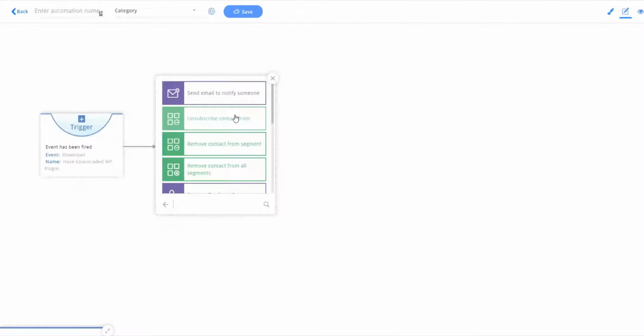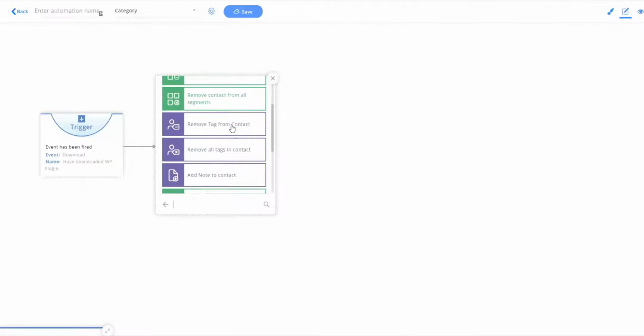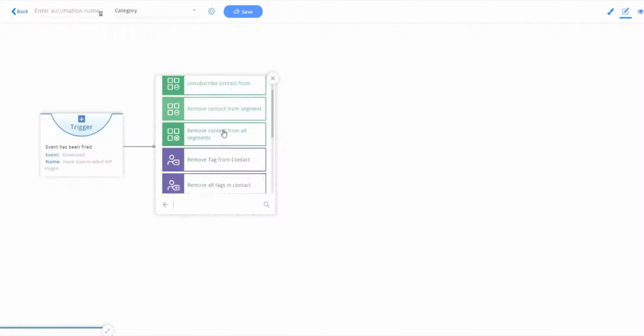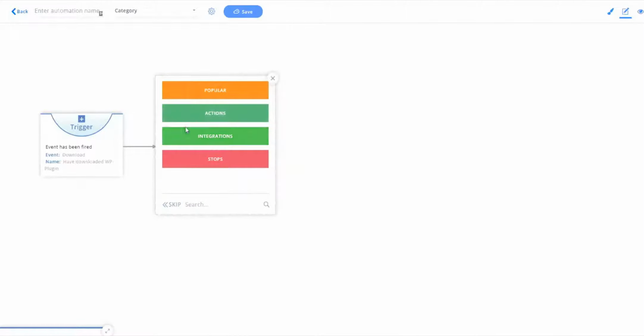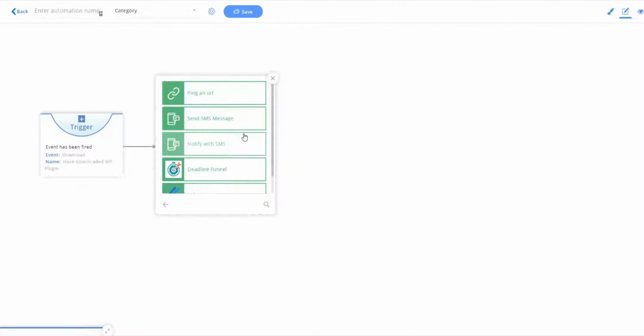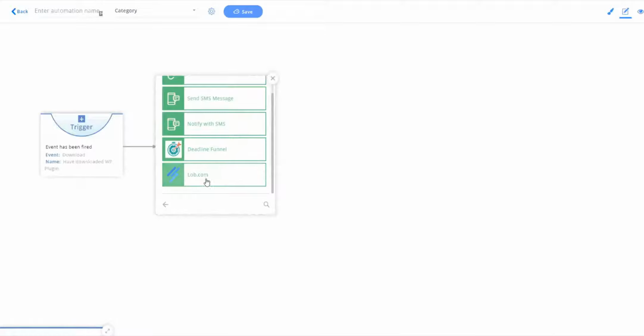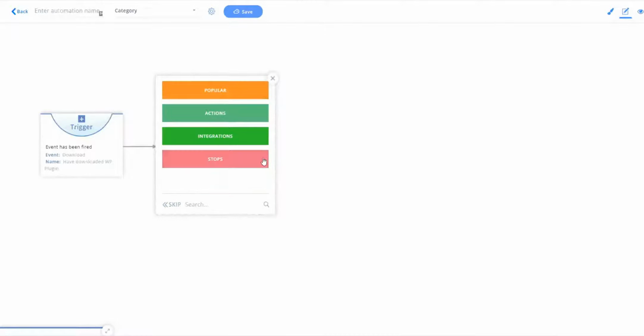Then we have the actions here, also a lot of options from your account, related to your CRM, your tracking links, your emails, and marketing automation campaigns, etc. We also cover the integrations, so you can ping a URL, send an SMS message using Twilio or Nexmo, Deadline Funnel, and more. We're going to add more inside; we're already working on those.